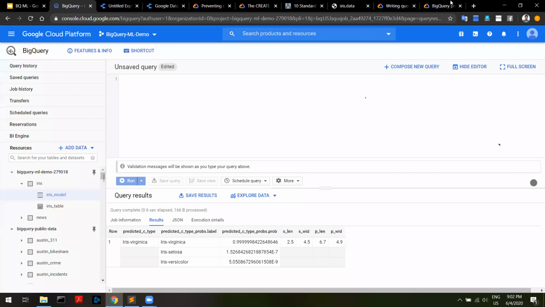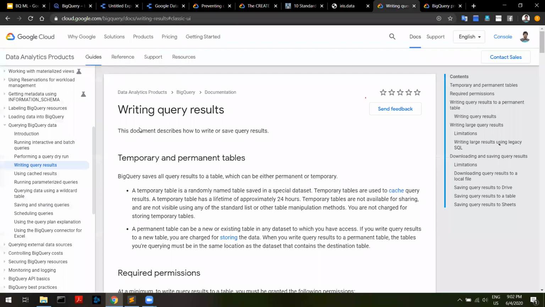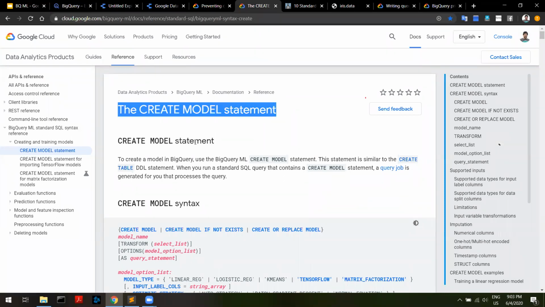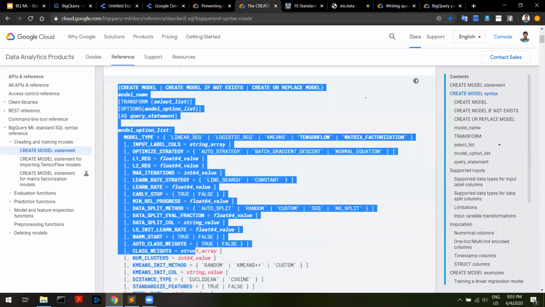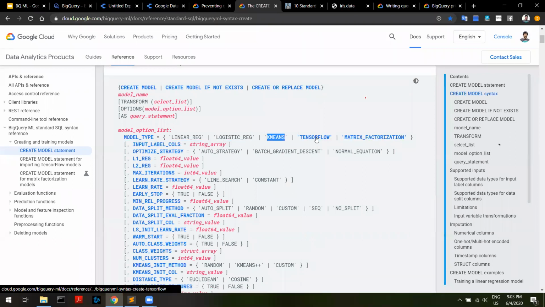And if you go to the BigQuery, let me show you here, right? So this is the BigQuery page for the create model statement. And as you can see, the create model statement has many options that you can specify, right? So you can specify the model type as in a regression, like the logistic regression one that we have done. You can say k-means, or you can import TensorFlow, or you can do matrix factorization.